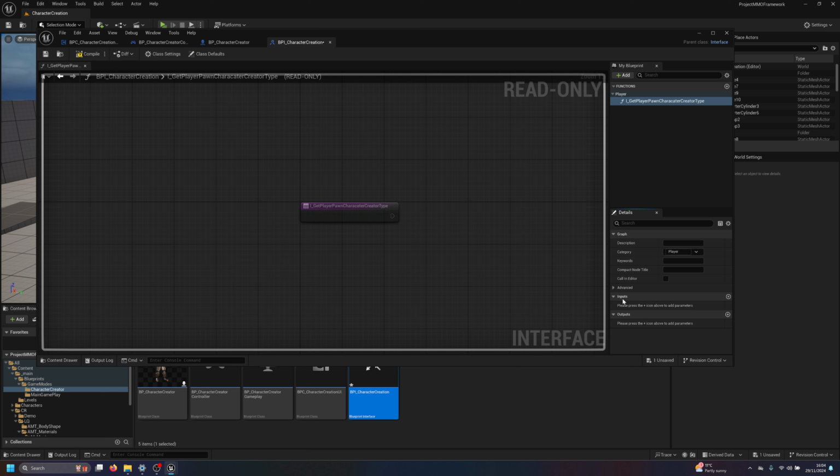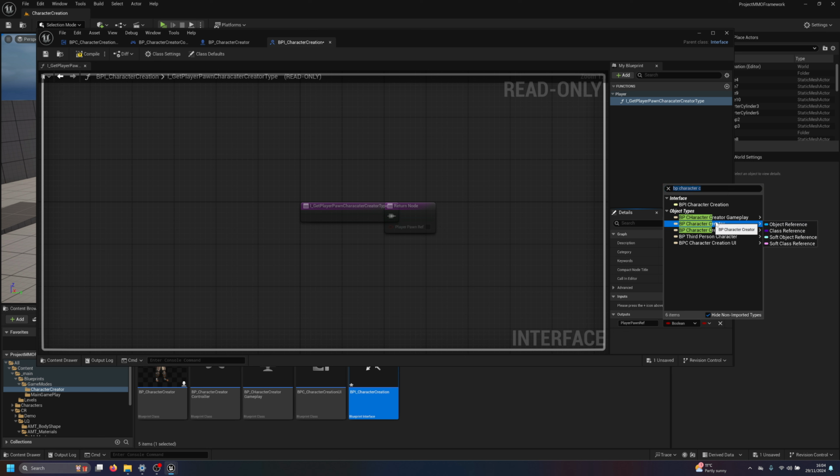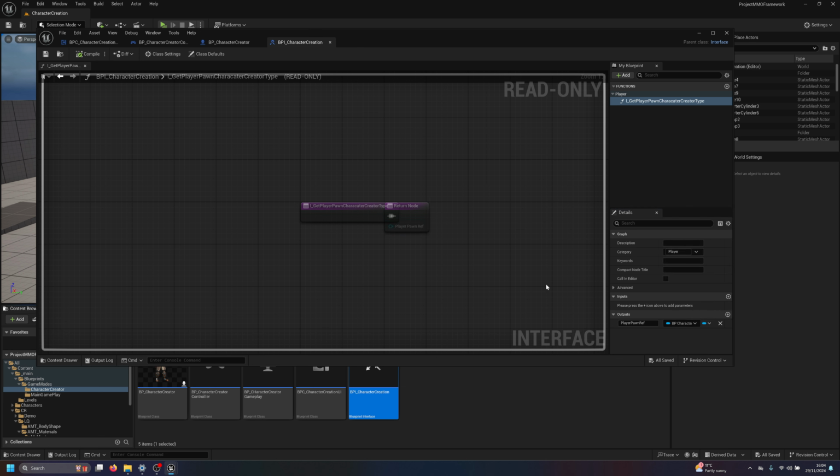Right, this is gonna basically have an output, okay? So every time I call this function, I get an output. And this is gonna be called player pawn ref. And the reference is going to be the BP character creator. So BP character creator. Make sure you're returning the object reference. All right, file and save, and that's great.